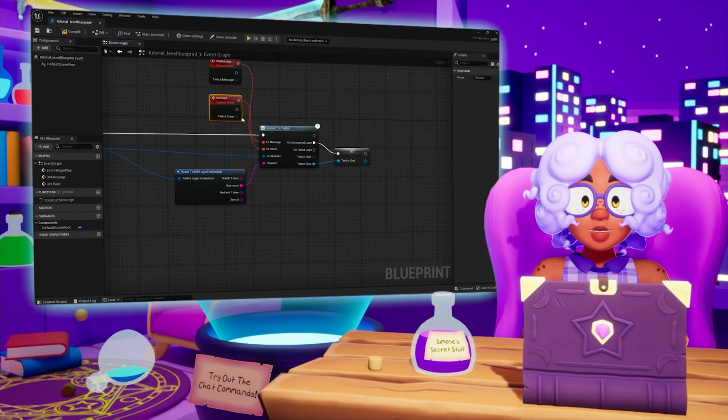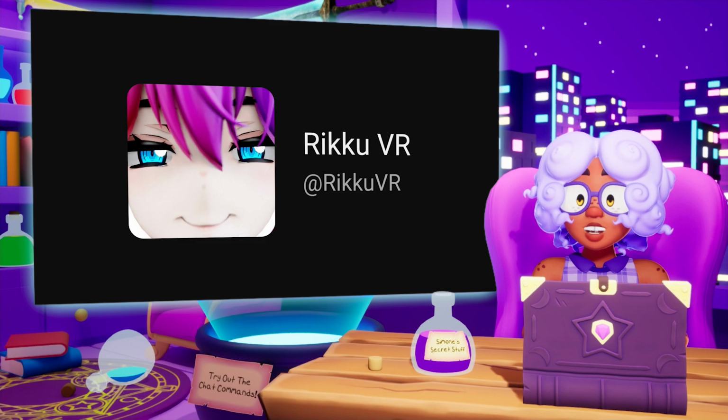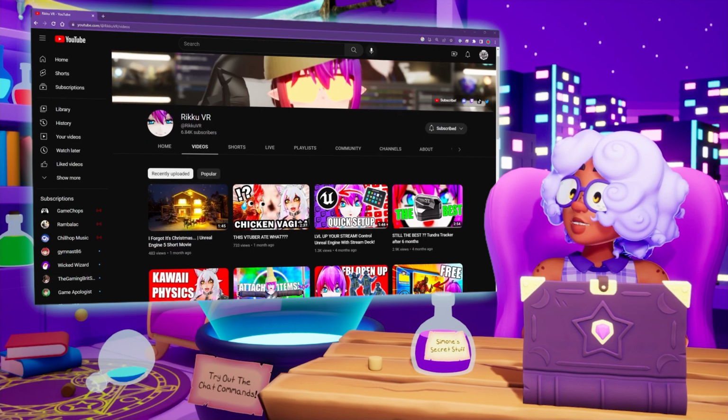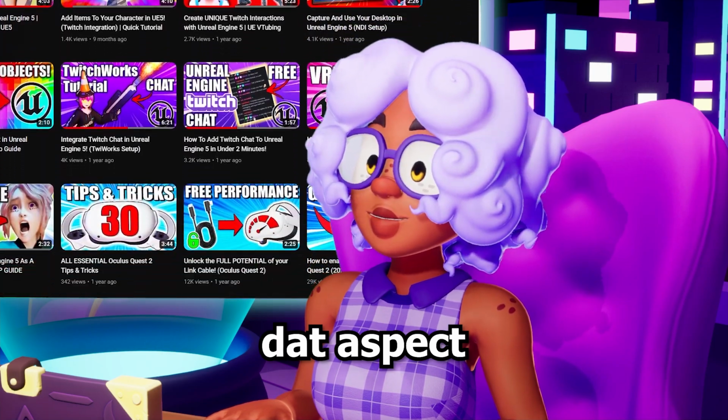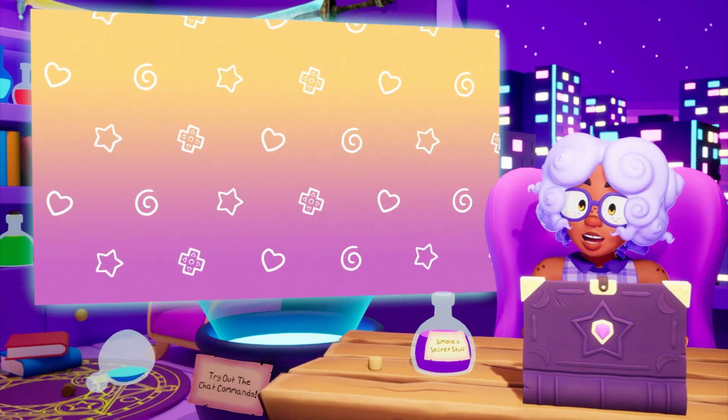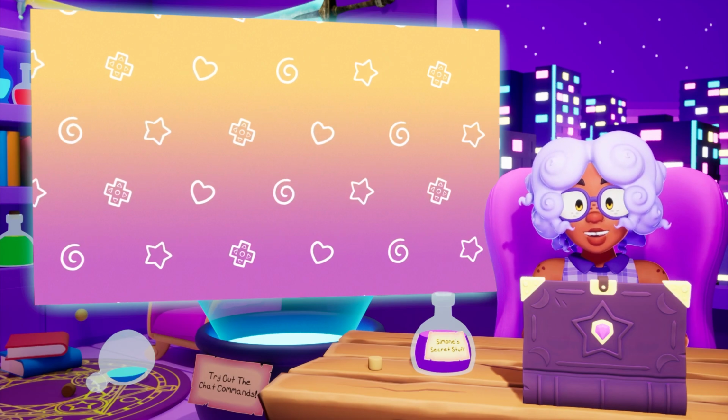Now, we're going off the books a little bit for this project, and we're not going to use commands, but you should know how commands work if you're going to use this plugin, so I'll breeze through them real quick. If you want a tutorial that focuses on commands, the creator Riku VR has a couple of great videos on that aspect. Whenever I mention another tutorial in this video, I'll put a link in the description for you.